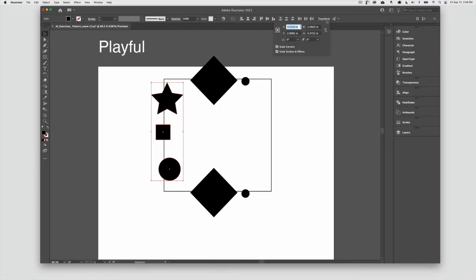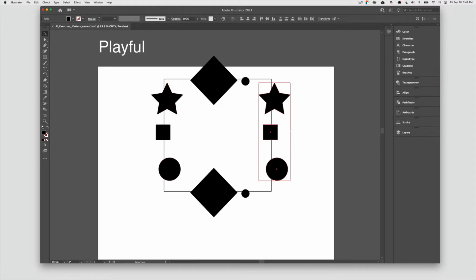I'm going to go to the transform to the X. I'm going to add plus again and 5 because that is the width of the box. And I'm going to hit return. And now we have our perfect seamless frame around the box.